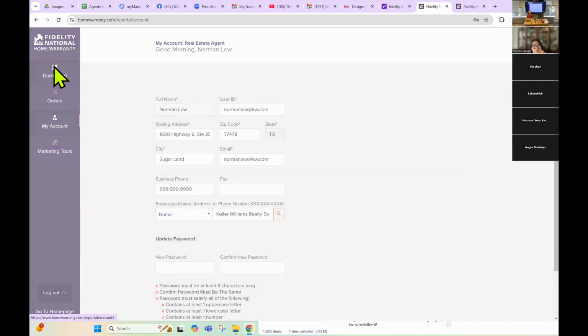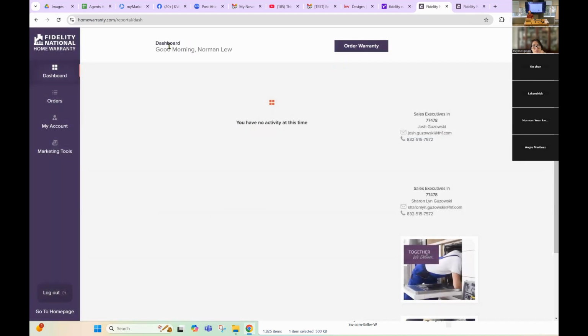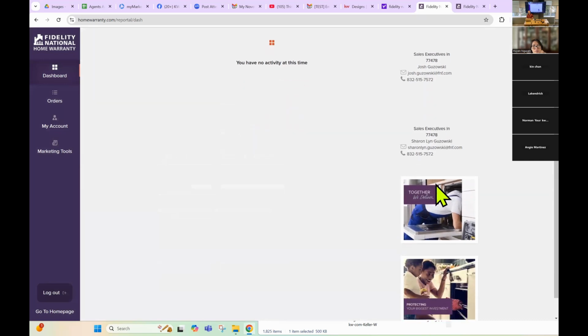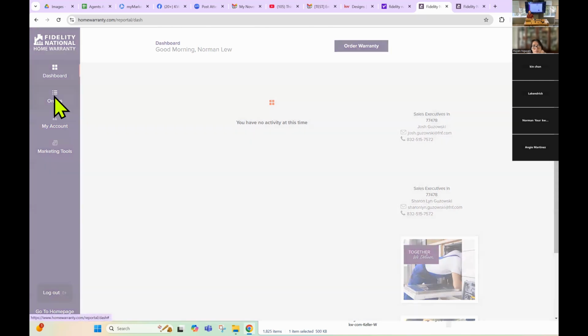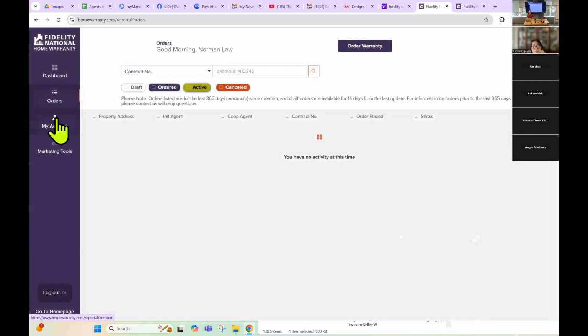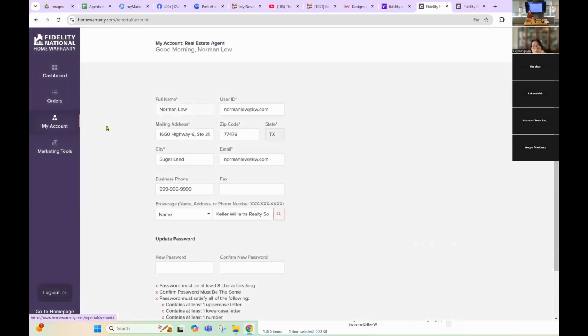Let me go back to dashboard real quick. I'm missing something. Okay, so you can see who your actual Fidelity National Home Warranty salespeople are. So you can contact either one of them for help. And I don't have any orders going. I'm going to take a look at this again. And then marketing tools is the last one down at the bottom.